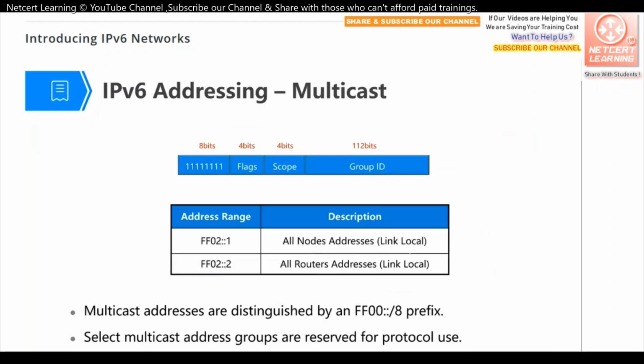And then is the multicast address. For the multicast address, the first 8 bits must be all 1, so the multicast address will start with FF. And here we have two special multicast address ranges. One is FF02::1, which means all nodes addresses. And if it's ::2, it means all routers addresses.